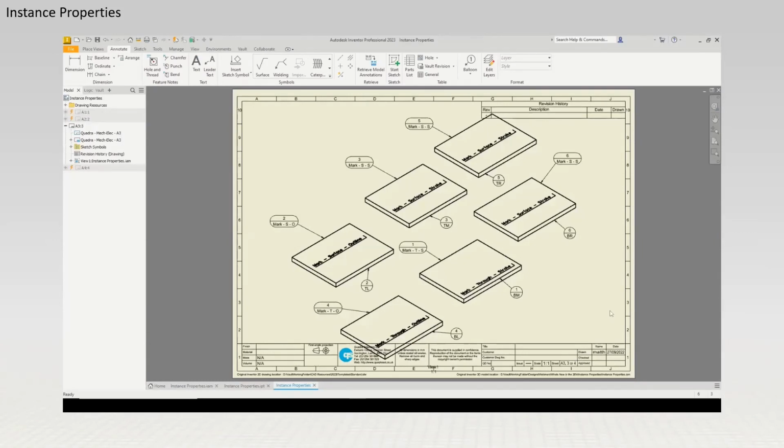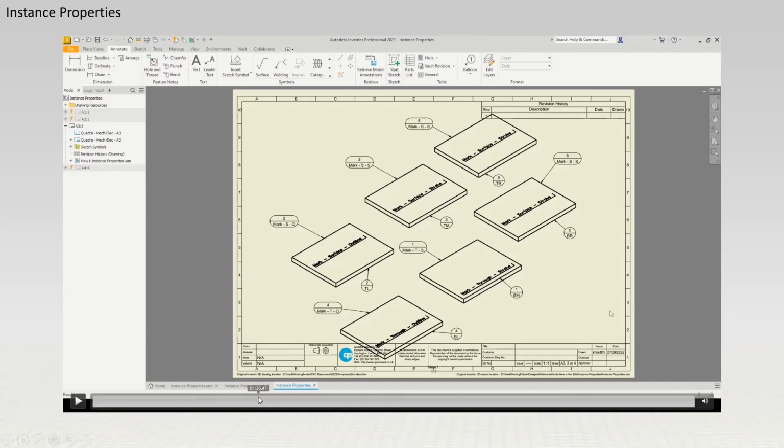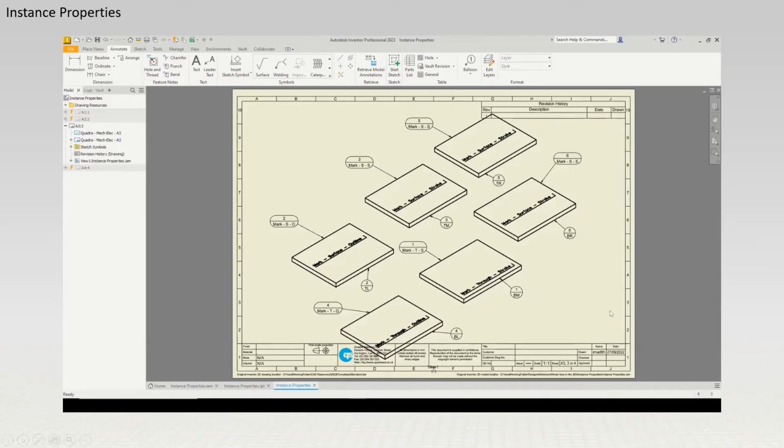I think instance properties are something that people have been asking for a very long time. So it's nice that it's in the product now. You can just document it that little bit easier. And we're at the end of that video.